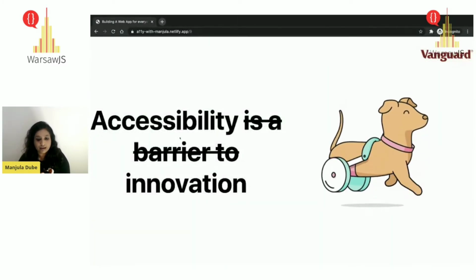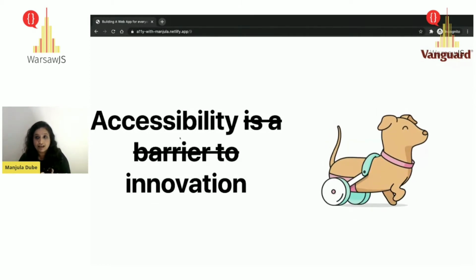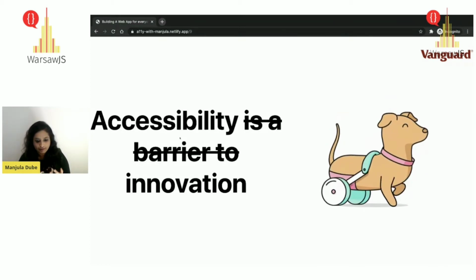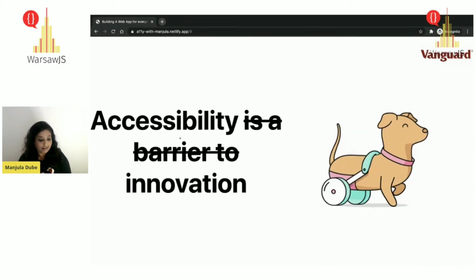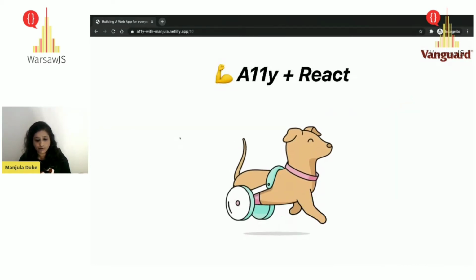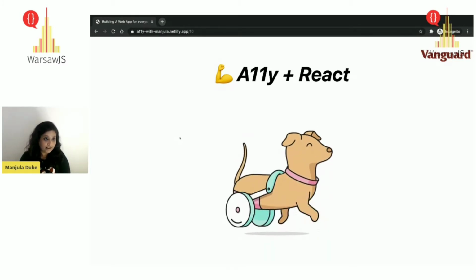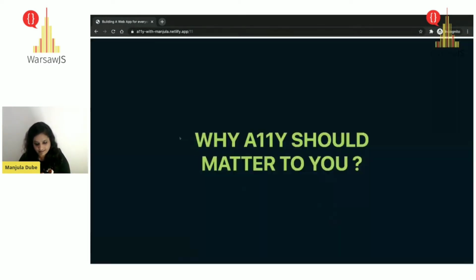Firstly, I would like to start with this saying that accessibility is not a barrier to innovation. In fact, it brings us innovation because you're building and including everyone, and everyone all around the world is using your product. So it's not a barrier, in fact, it's an innovation. And when I talk about working with React, it's not rocket science, because under the hood you're still writing HTML, even though you term it as JSX.